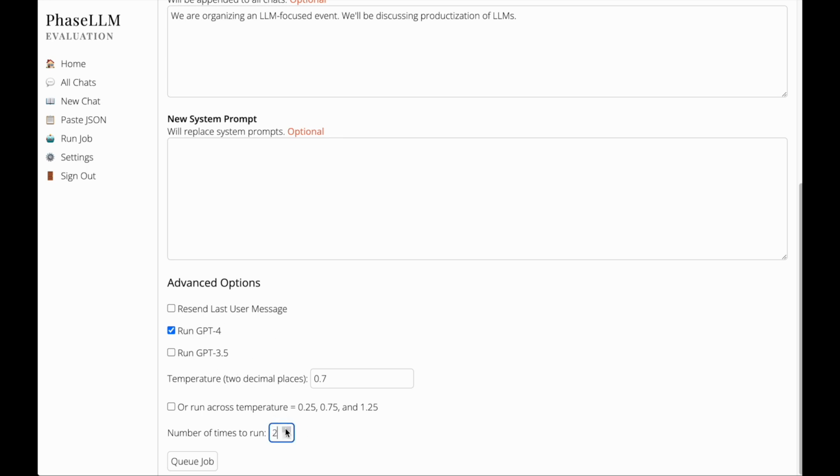And in this case, as I mentioned, we're going to just run this with GPT-4. We're going to run this 5 times. Now, in this specific experiment, what we're curious about is whether we will be getting the same results or consistent results across each of the runs, hence number of times to run 5. I'm going to queue the job.